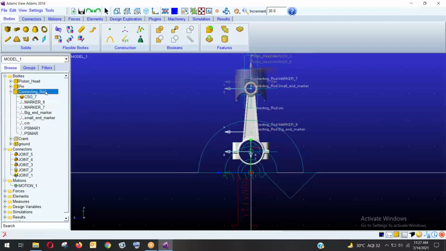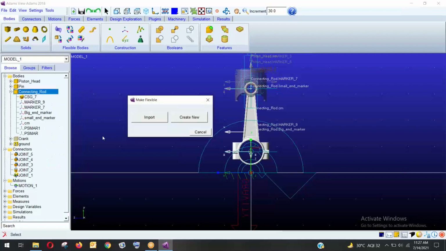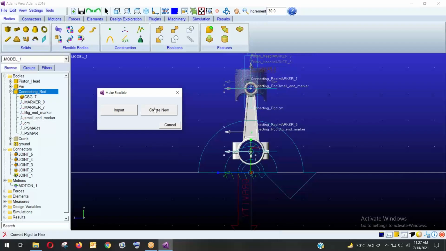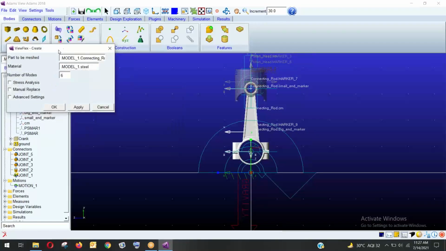So I'll go to connecting rod, I'll go to make flexible, then I'll create new. Now there are a number of modes available, up to 6 modes. These are for the solid. I will choose the number of modes as 10, so that is a flexible mode. Up to this number of 6, these are rigid modes actually.